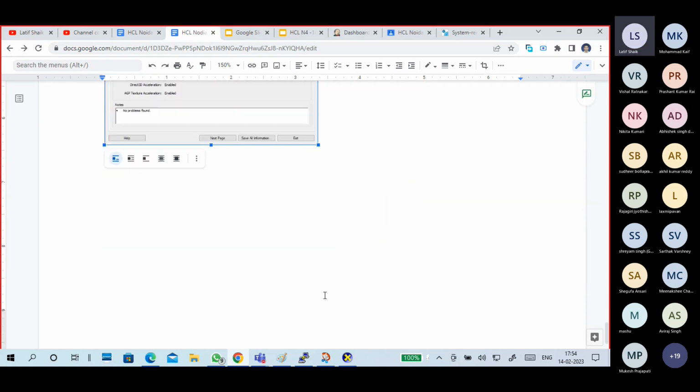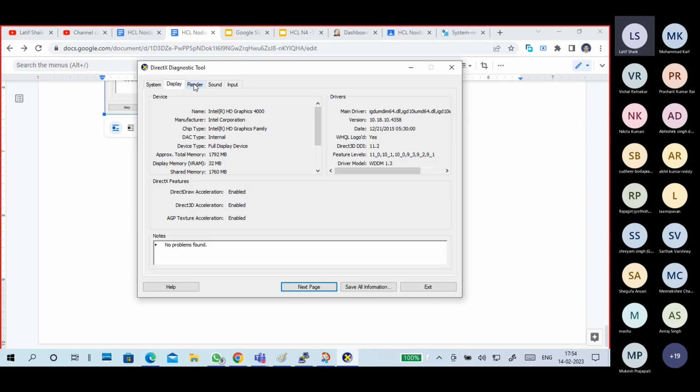The next one is the same, render. What is render? If your laptop or desktop has any dedicated graphics card, from render you can see it.